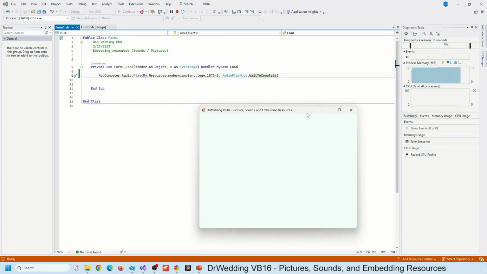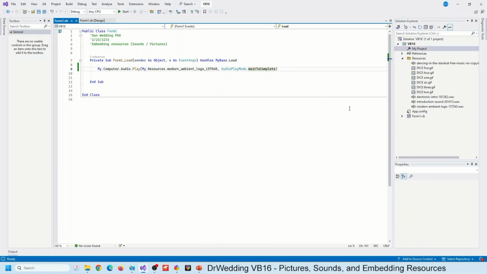You can see that the form didn't load until after the sound finished playing. There are different uses for these different audio play modes. For example, you may just want some music playing in the background while someone is doing a task. On the other hand, you may want some instructions to be read and have the program not able to be accessed until the user hears all of the instructions.